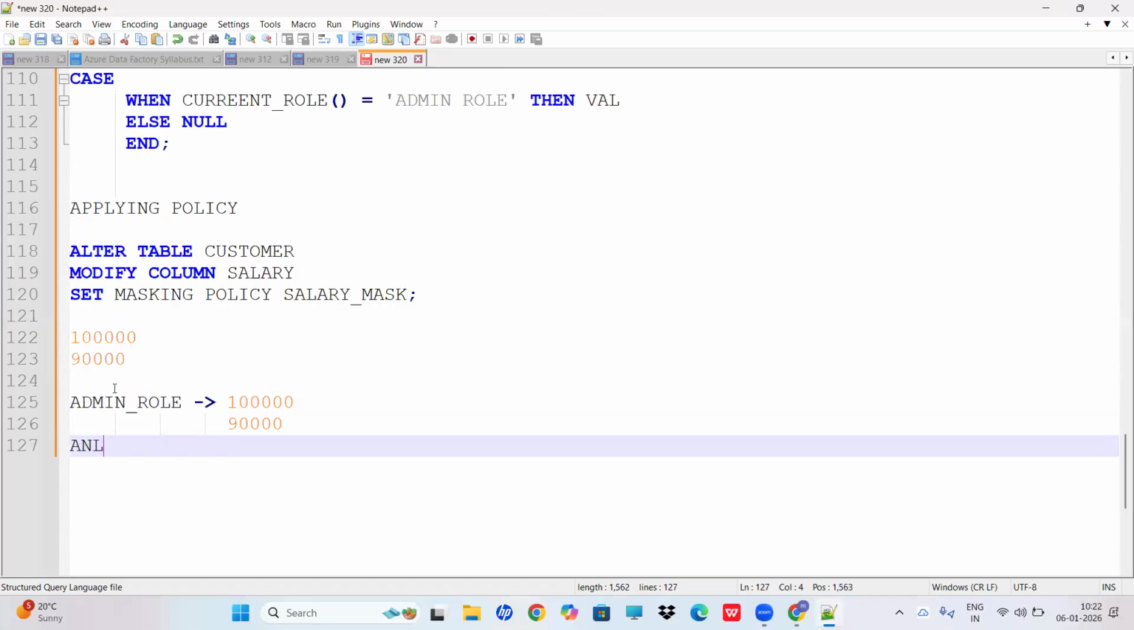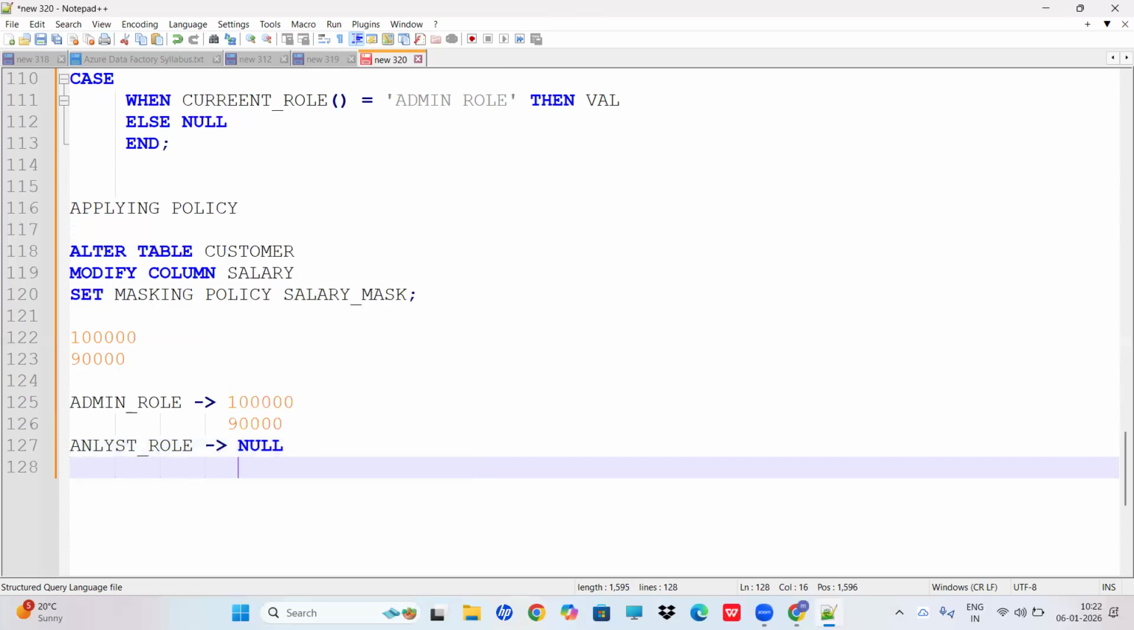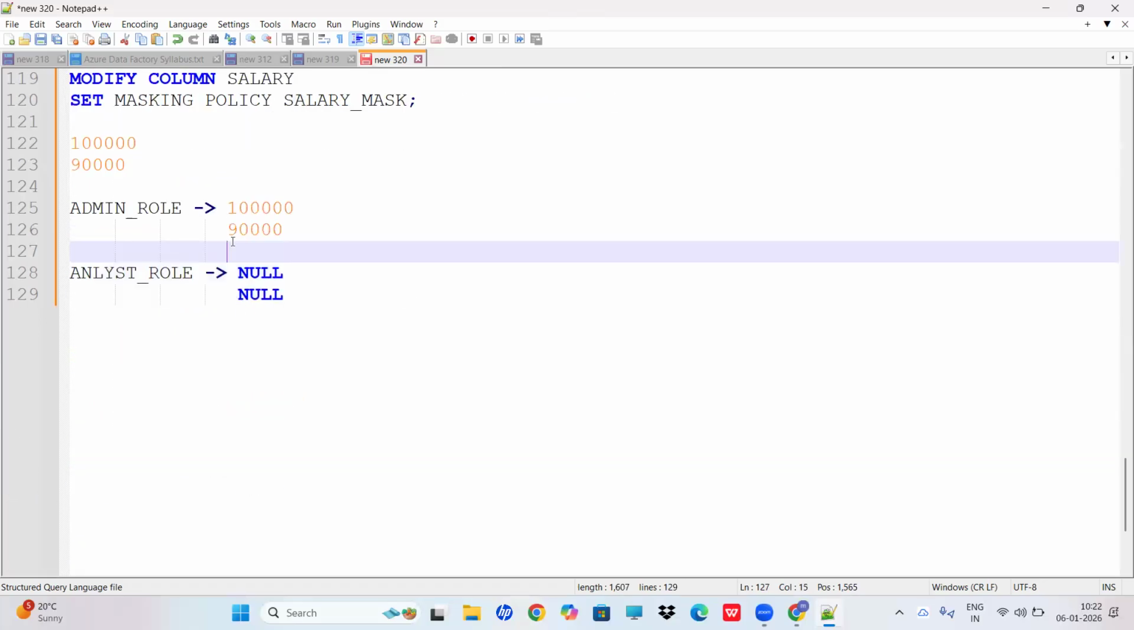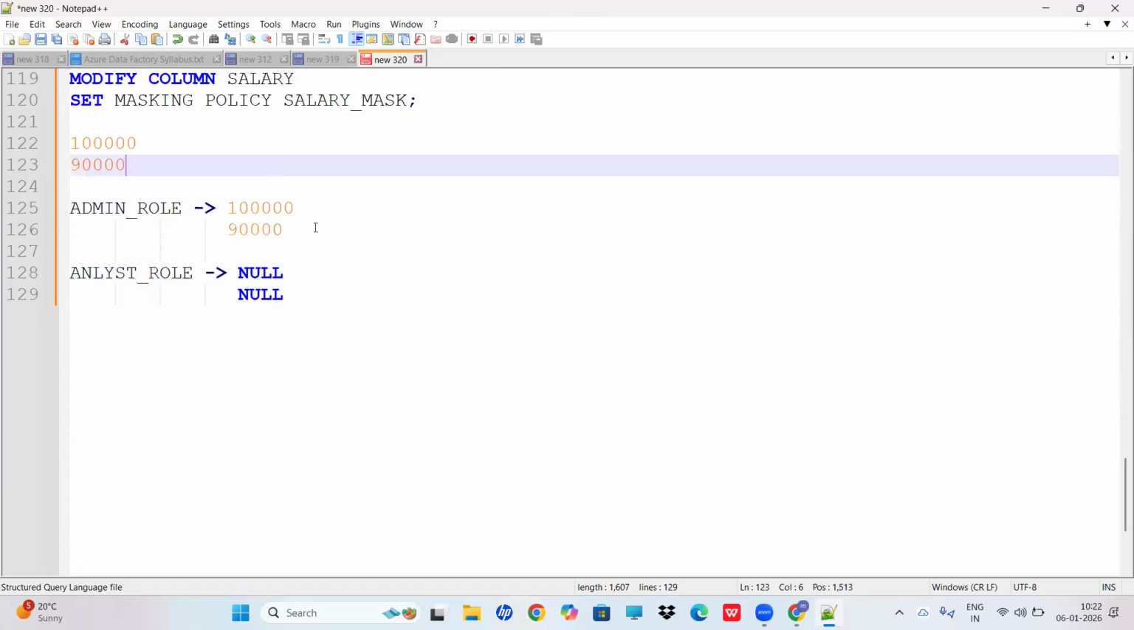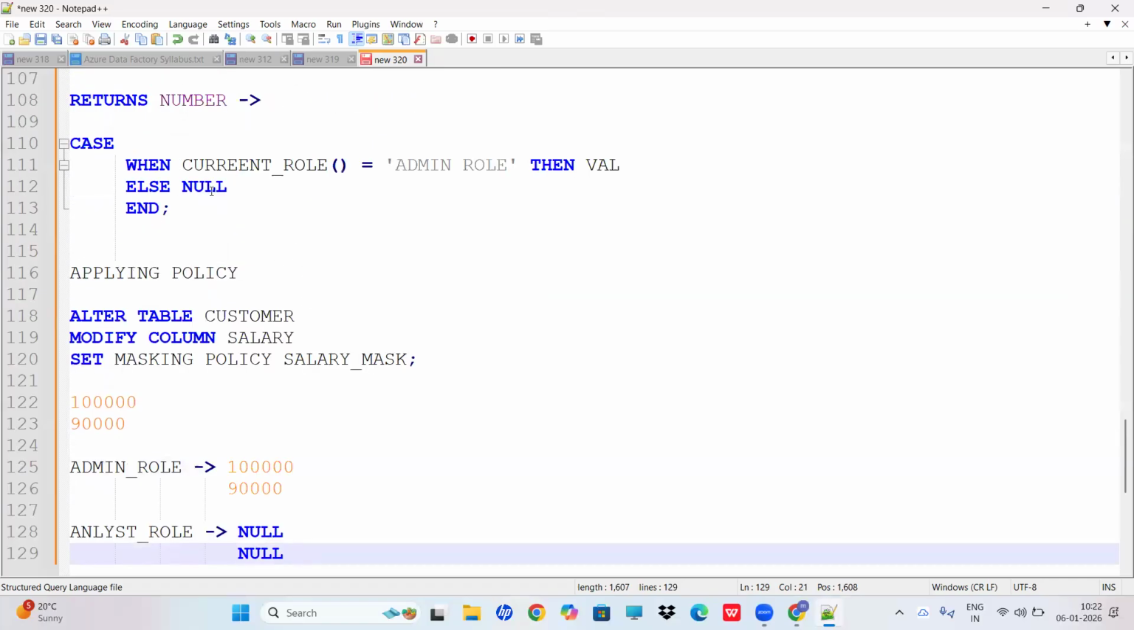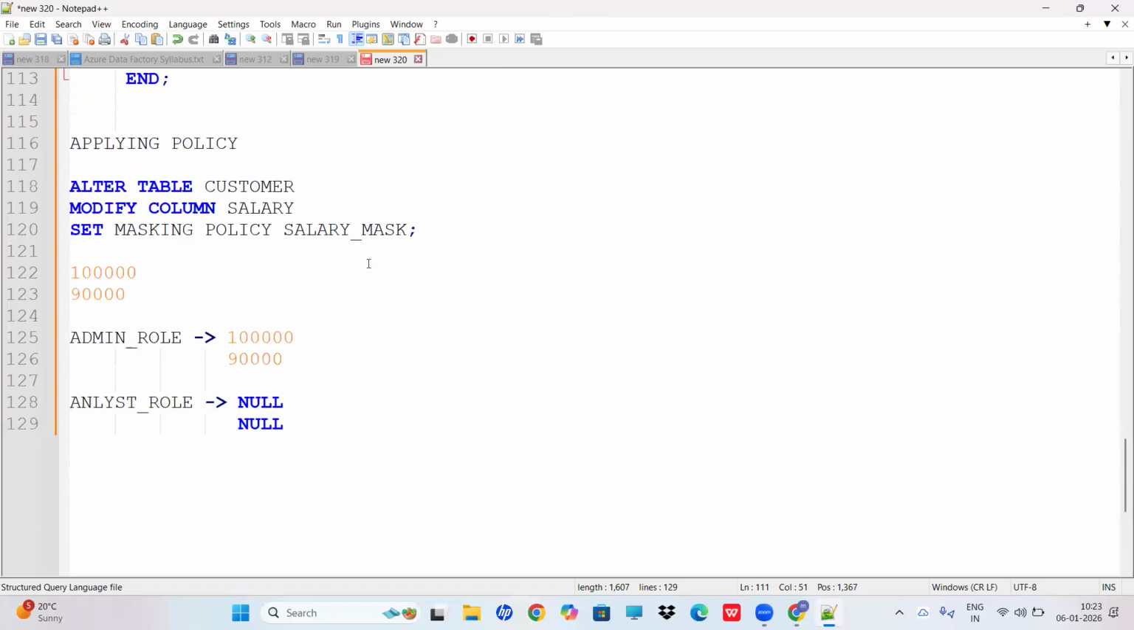For the enlisted role, what are we going to see? We're going to see data like null, null. These are blocks. So here we created the values. When admin role, you can see the complete values, and when enlisted role, you're going to see null. Why? Because here we set it as else null. When current role is admin, then value.